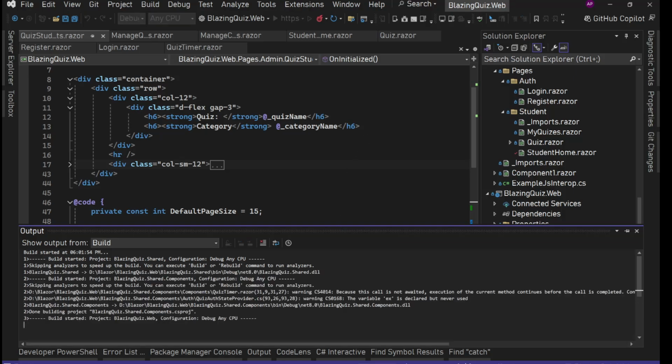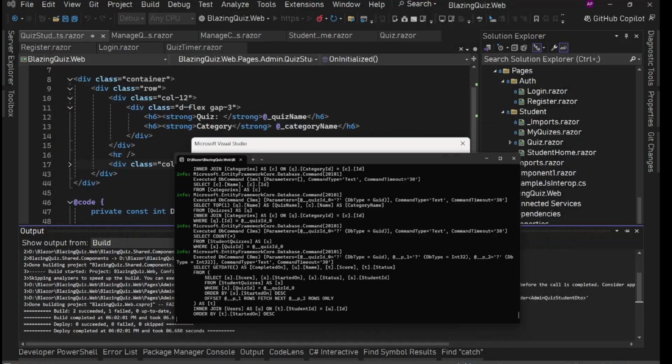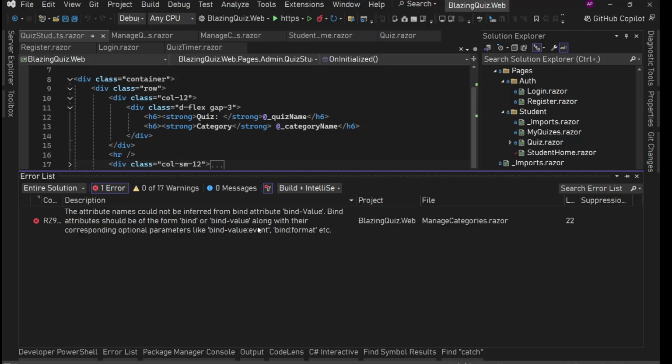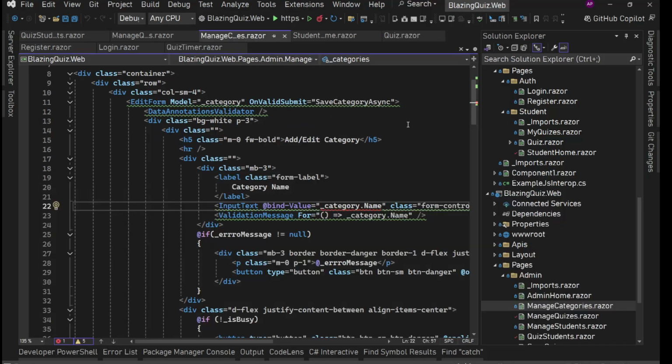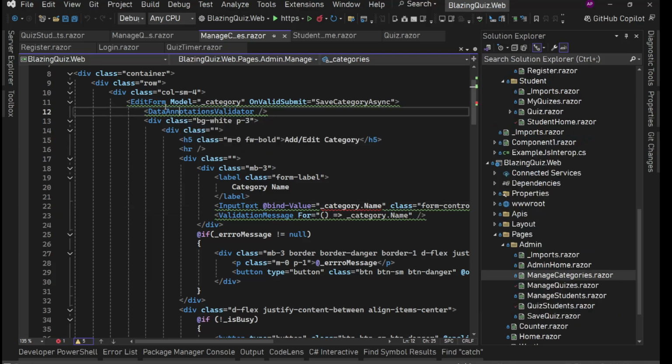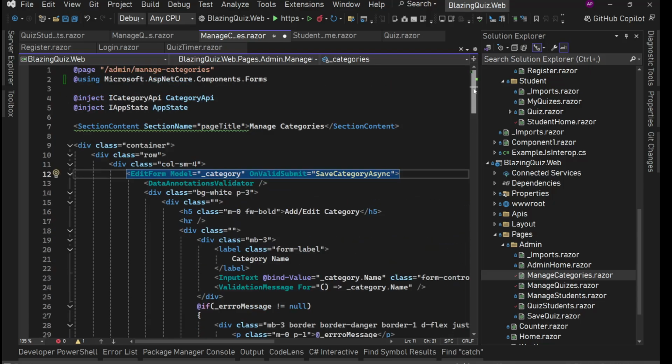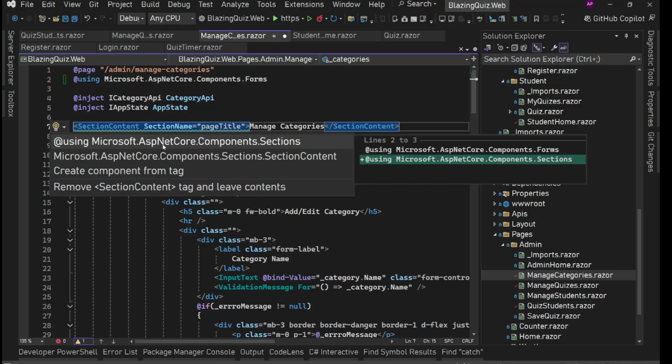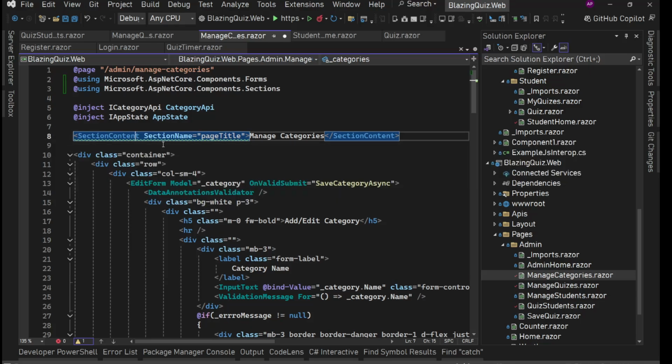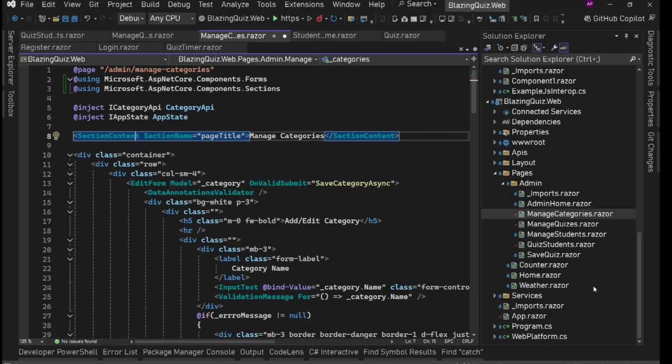Is the API running already? Yes. No, it is not. What happened? Why have these things stopped working? What did I do in between? I did something which broke all these things. Something I must have done. Save. Start.